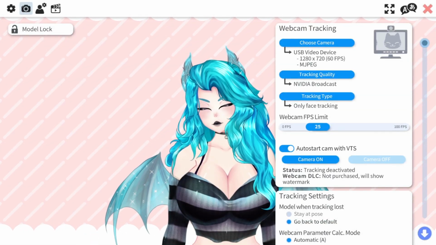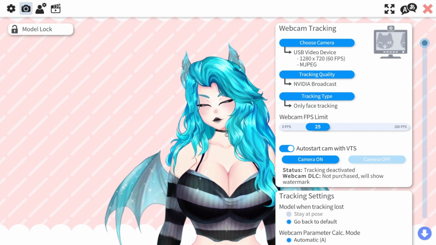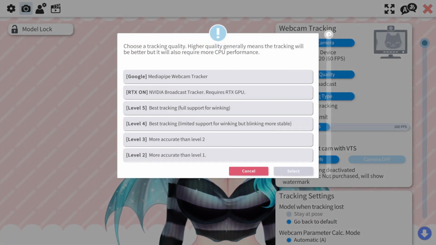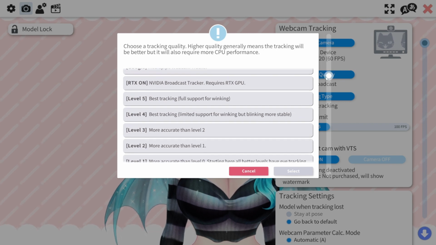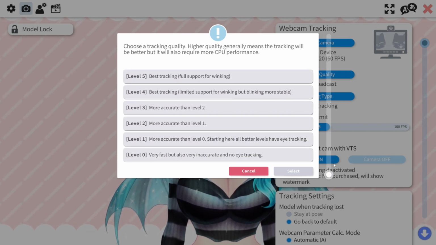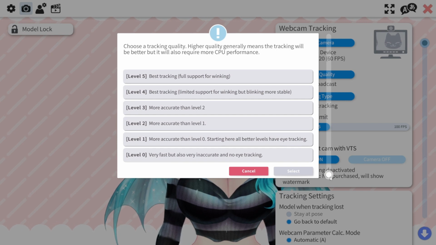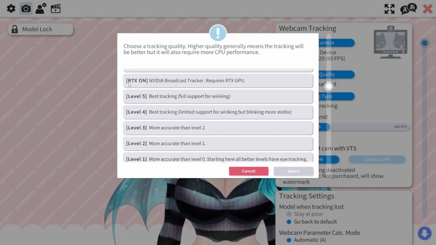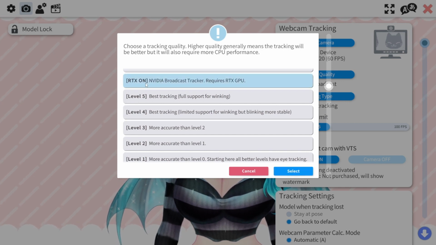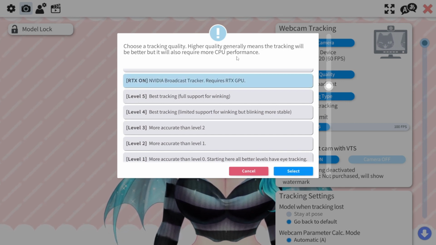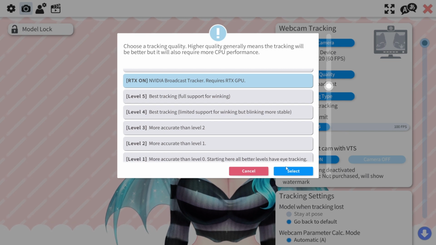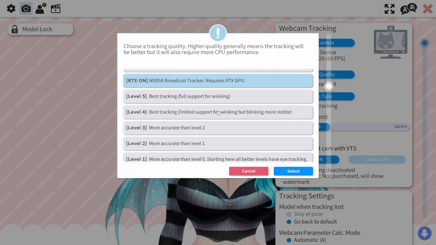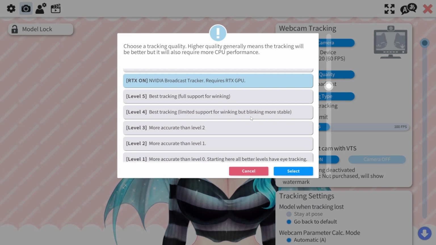And for me personally, I use NVIDIA Broadcast for my tracking quality, but there are other tracking quality options that you can use. If you're just using a normal old webcam, you are going to have levels 0 through 5. And because I have a beefier graphics card, I am going to be using ray tracing because that is what my model has been animated to work the best with. If I were to choose any of these other options, her facial tracking would look quite wonky.